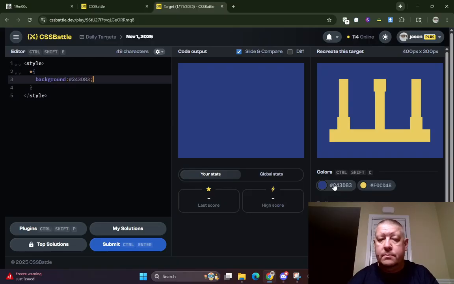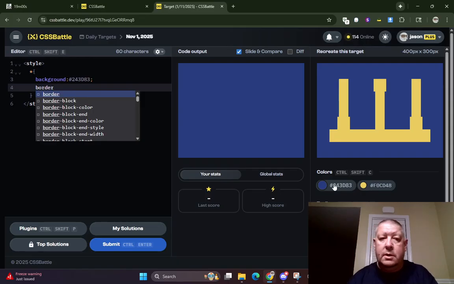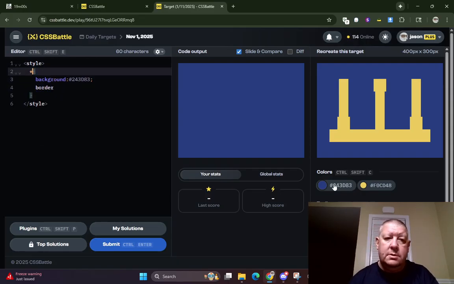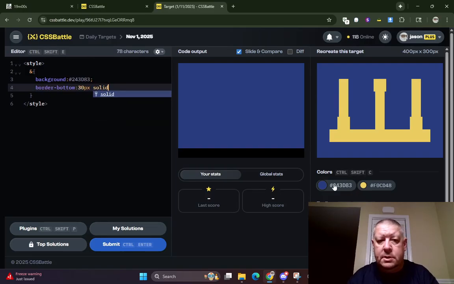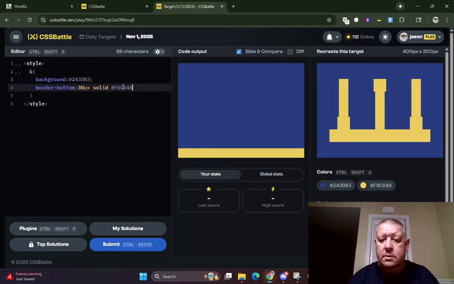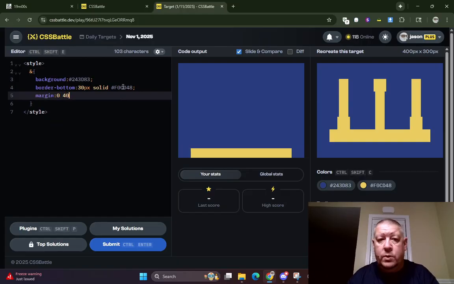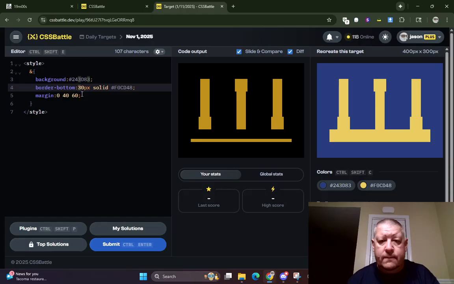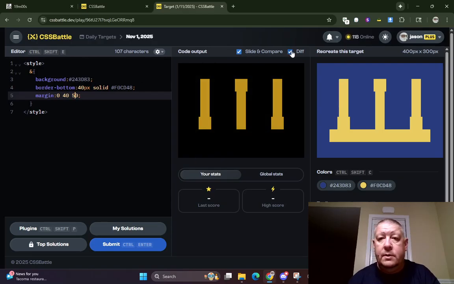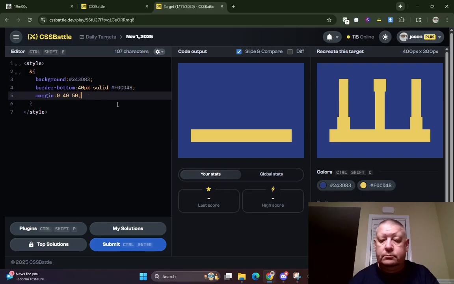So I'm going to say background is this blue color. I'm going to say border, and actually I just want to select the HTML, not star. Border bottom, 30 pixels solid yellow. Margin 40, 60, thicker 40, and then down, which makes that 50. There's the bar on bottom.